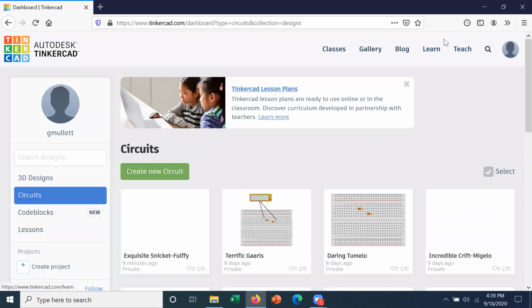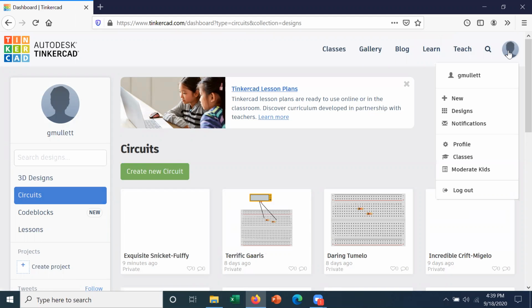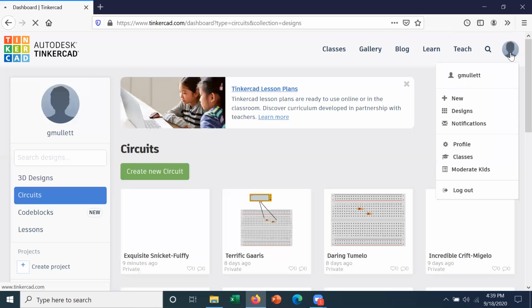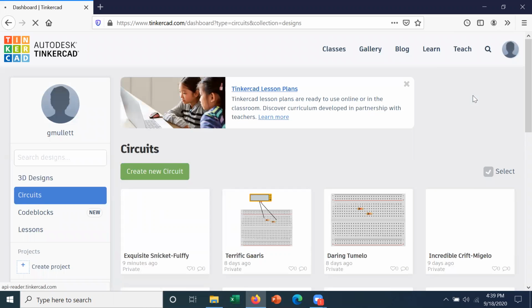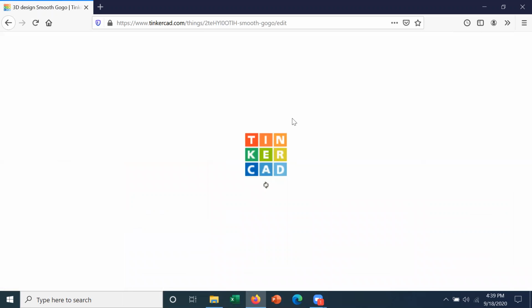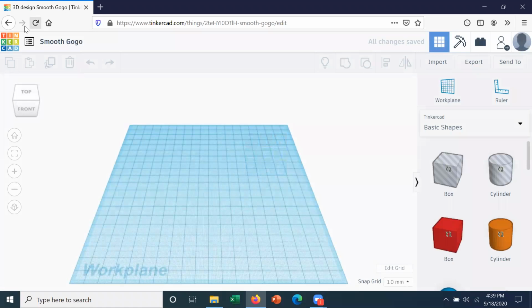So now over here, I can click on myself and hit new, and hopefully the workplace will open up. It hasn't yet. Let's go back again, try it one more time. Hit new. Nothing happening. Okay, create new circuit. Sometimes I get a little antsy when I'm doing this. Now I've hit it twice, so here we go.